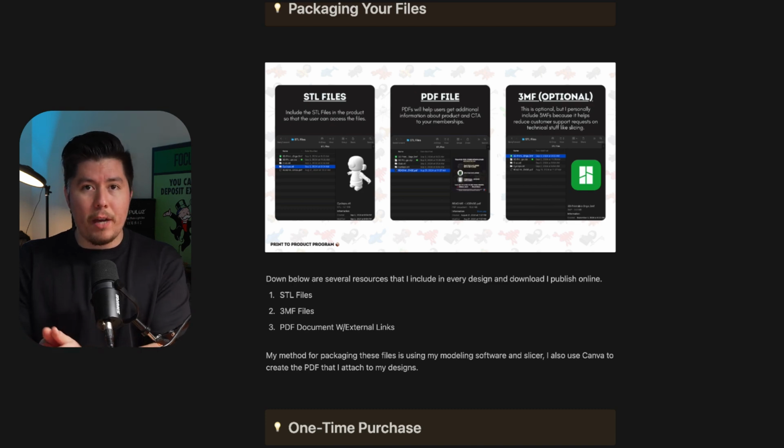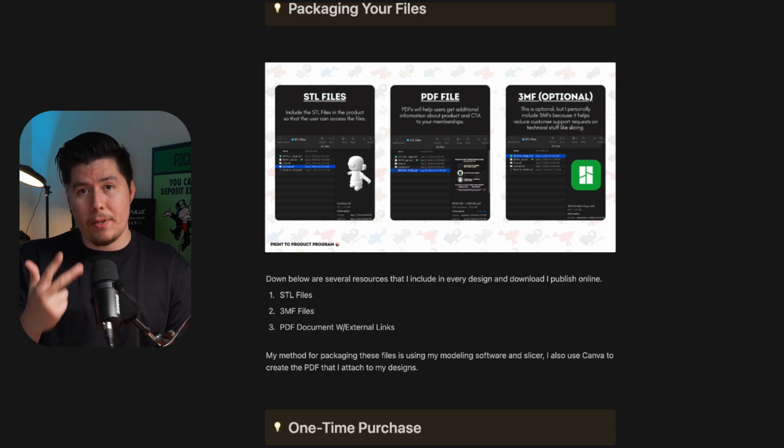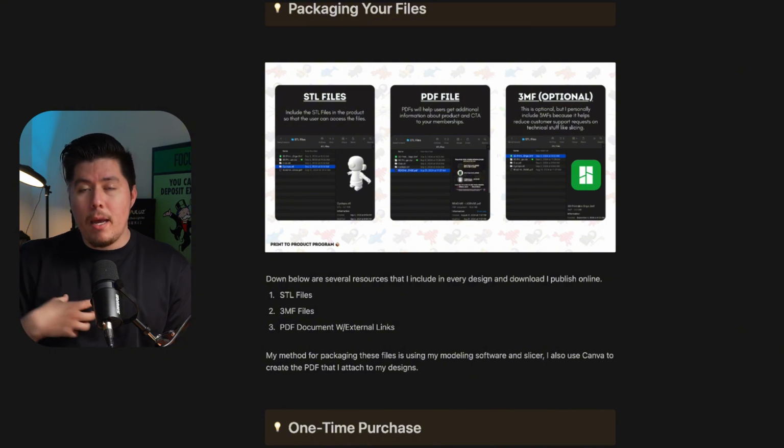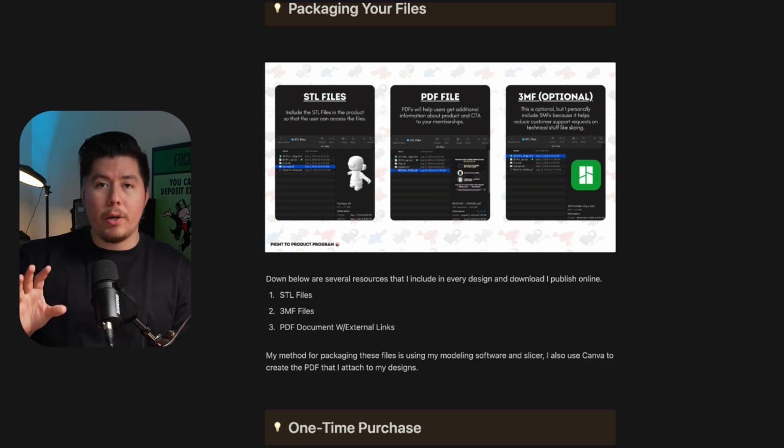So when I give the file and they download it, they're presented with three things. The first is the raw STL file, meaning they get access to the STL file. The second one is a 3MF file already included with my settings and colors. And lastly, a PDF document redirecting them to my site and or a place where they can subscribe if they haven't subscribed already. And I'll go into that in just a bit.